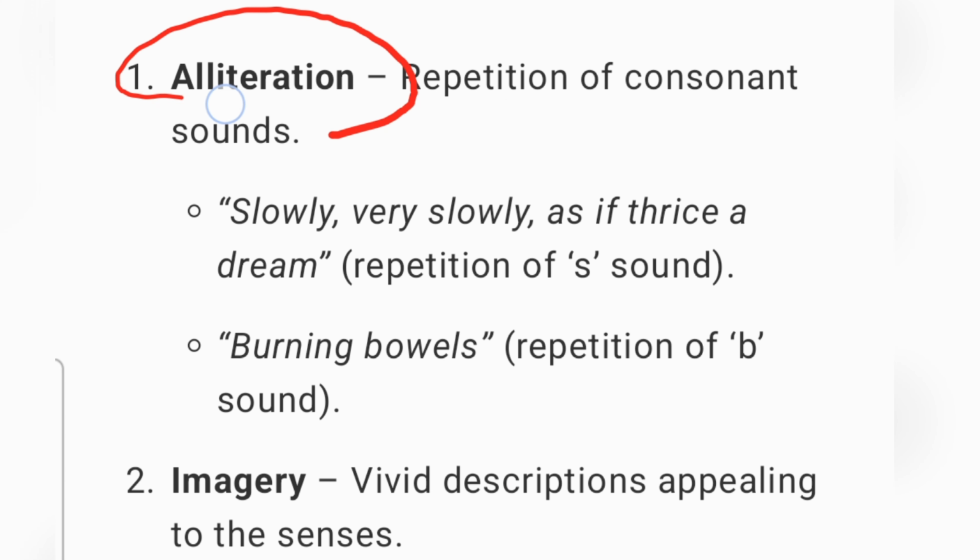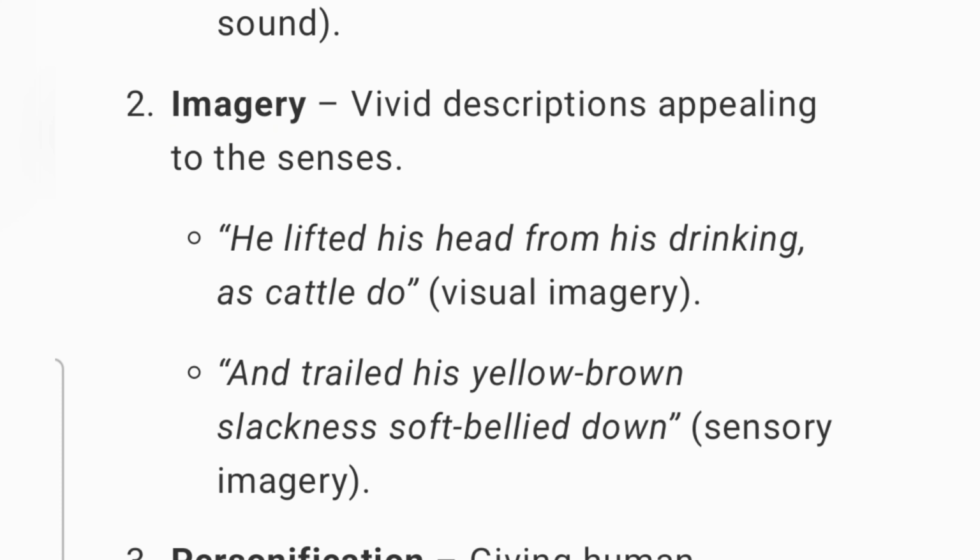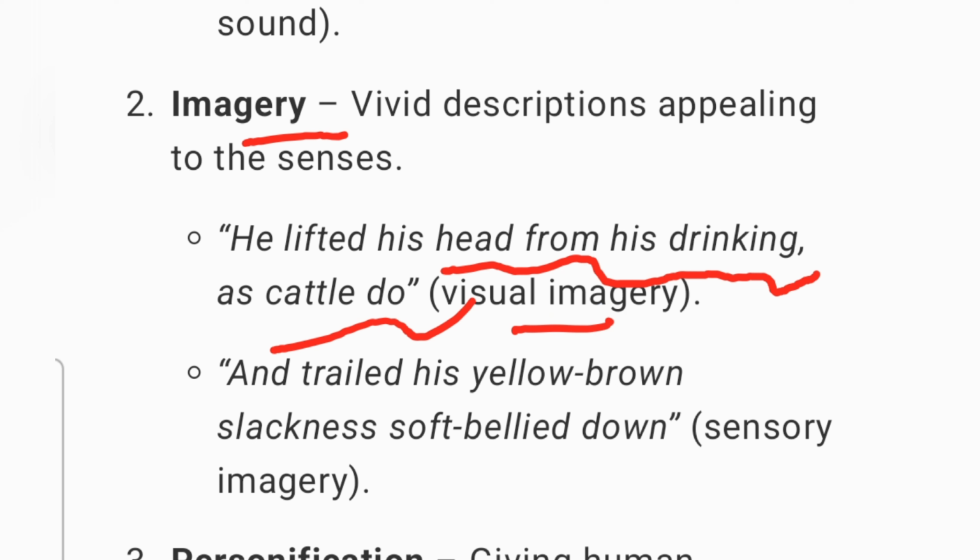Now, the poetic devices. Alliteration: slowly, very slowly. Imagery: he lifted his head from his drinking, as cattle do, and trailed his yellow-brown slackness soft-bellied down. Visual imagery. Sensory imagery.